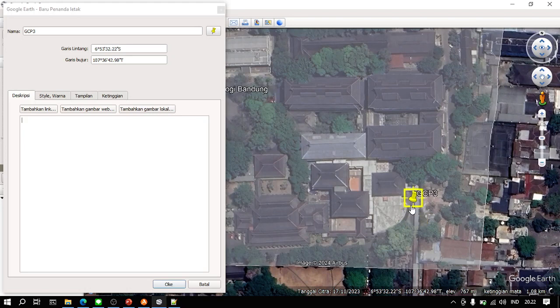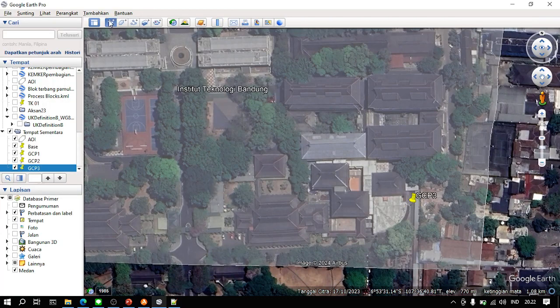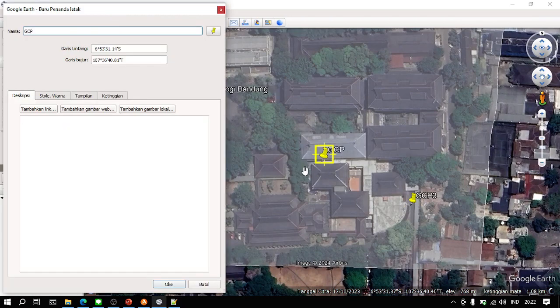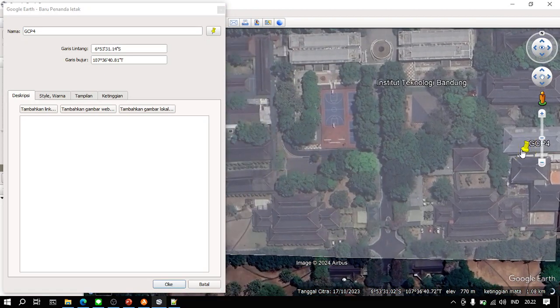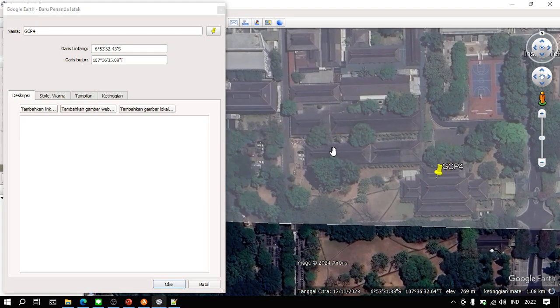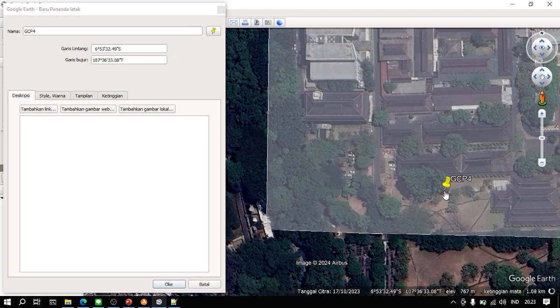Just put it right here. I don't know. Okay, just put it right there. And GCP4, I'm gonna put it right. Okay, this is gonna be a little bit hard. No, don't put it right there. This should be fine. It's not very clear, but I think clear enough.